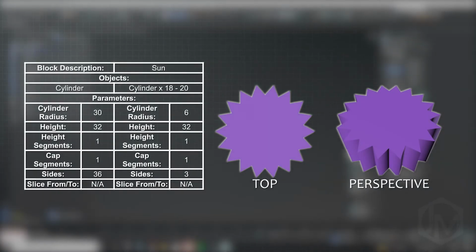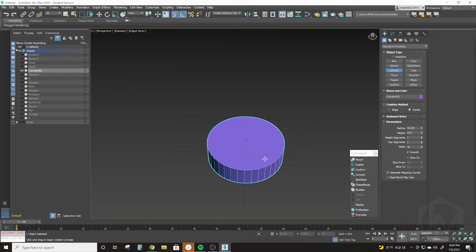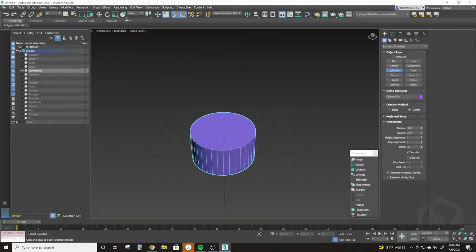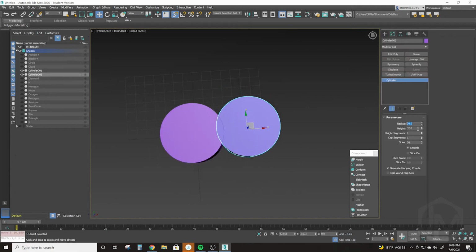Our next shape block will resemble a sun. For this block, we'll combine several of the techniques used previously, including relocating an object's pivot, using the Align tool to center an object to another, and using the Array tool. To begin, we'll start with creating a large cylinder object according to the parameters in the table, followed by the smaller cylinder with 3 sides.